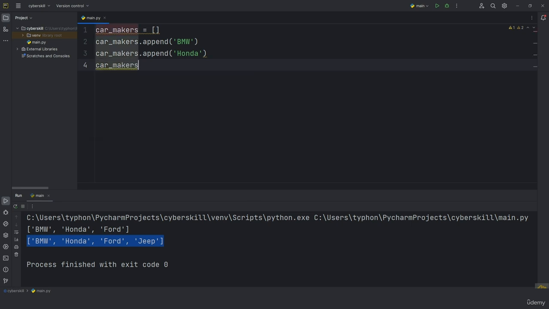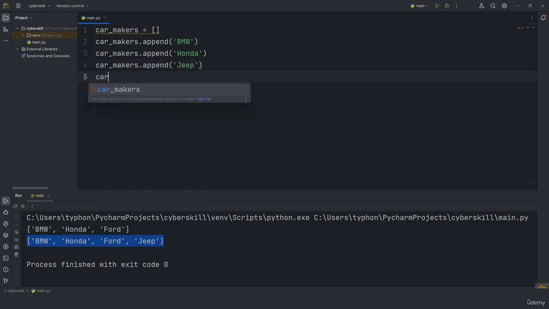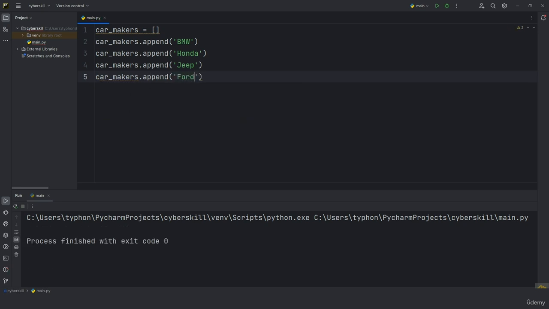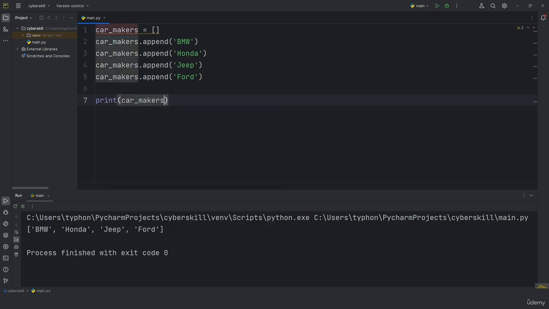Here let's append Jeep here. Append Jeep, and here we will also append the Ford. That's it. Also, of course, we need to print it to show you. We created the list from an empty list, and the result will look exactly the same as the list in the previous examples, but we changed a little bit here because, as you remember, the Jeep was last and Ford was firstly here. That's okay.